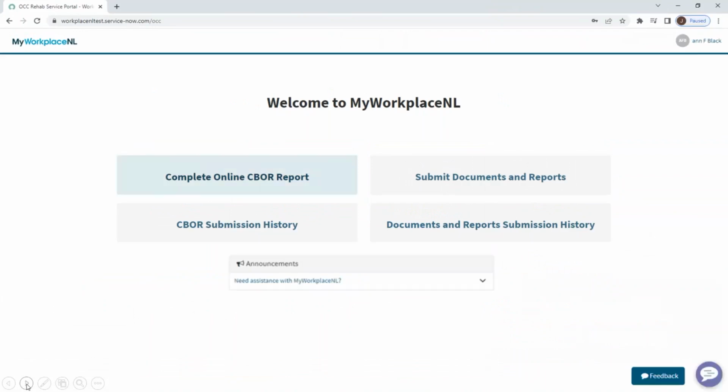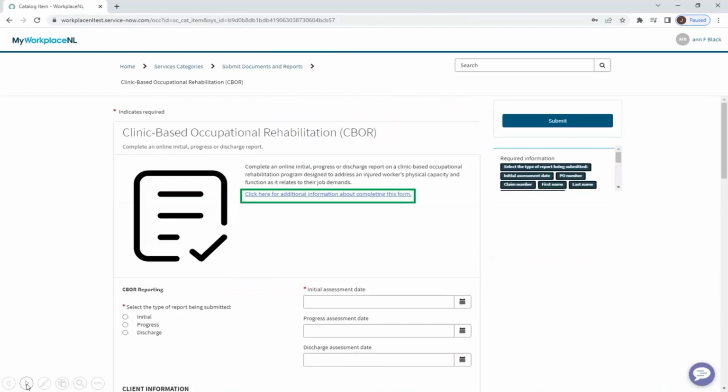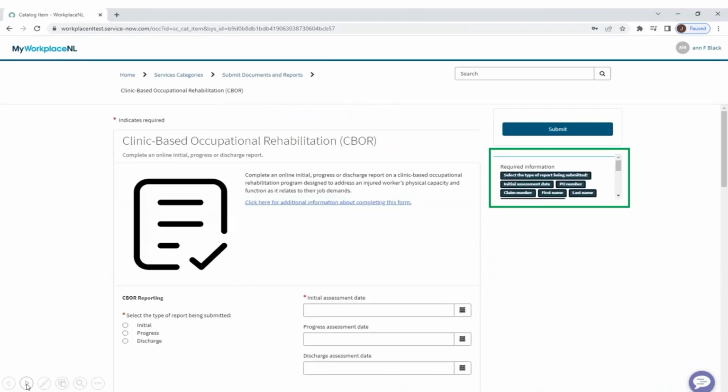In this demonstration, we're going to look at how to complete a clinic-based occupational rehabilitation report online. We start by selecting Complete Online CBOR Report. At the top, you can click the link to open a new window with additional instructions for completing the CBOR report. Also, on the right, you can see a list of required information. All questions with a red asterisk are mandatory and therefore required information. Be sure to check that all of the required information has been entered before moving on to the next section.